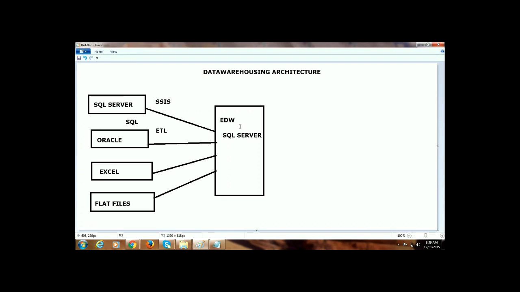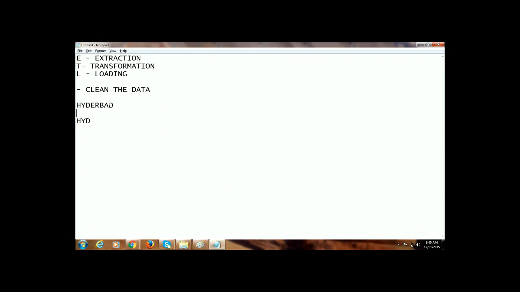This is again one database. So when you load it, you will either load the Hyderabad value or the HYD value, not both of them. Okay, correct. So we are going to clean the data using transformations. Now, one more thing, data type conversion. Sometimes we are going to use transformations for data type conversion purpose also.